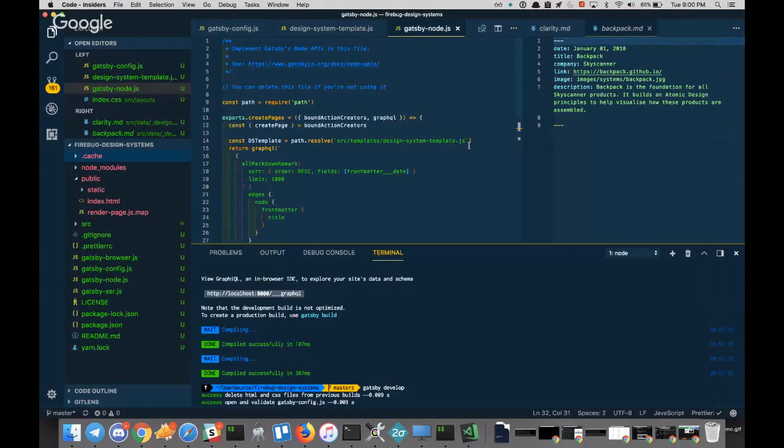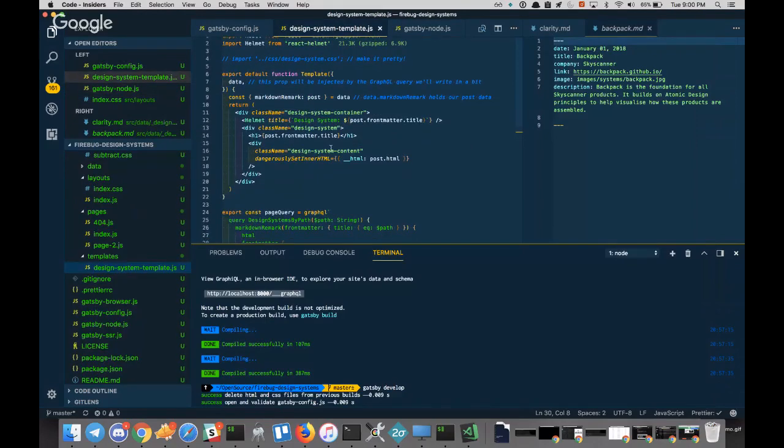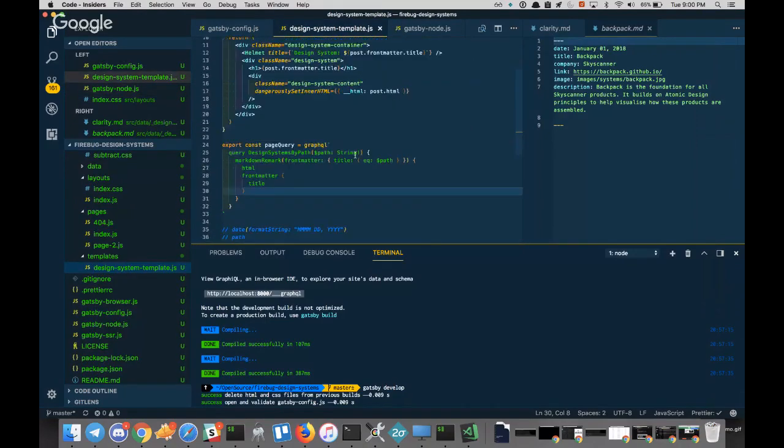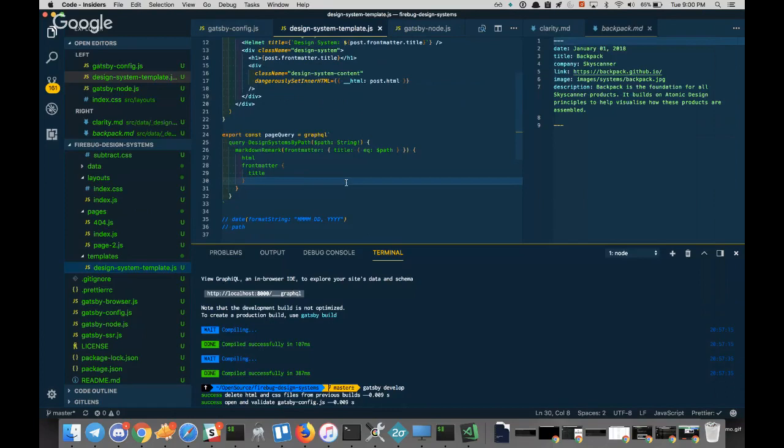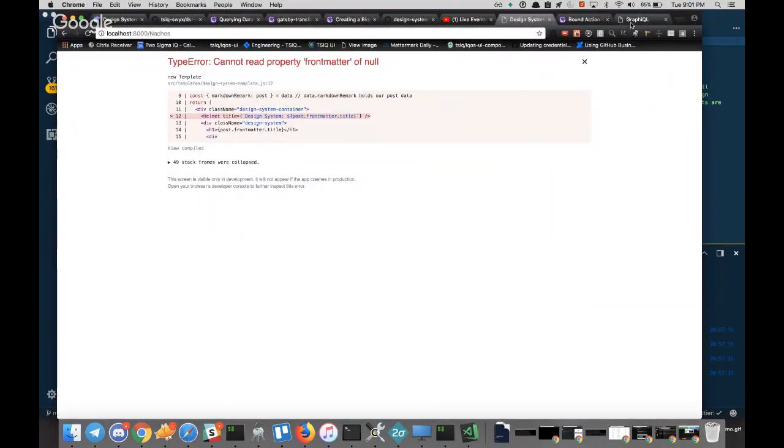Okay, so we're nearly there. Hang in there, all right? I can see you twitching. Don't press pause because this is where it hits the fan. Okay, so if we query design systems by path with a string variable, this uses query variables in GraphQL.